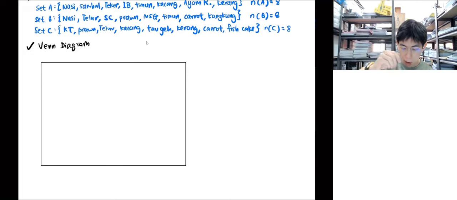Okay, so a rectangle looks very easy to draw, right? Make sure it is big. Don't draw a small one because later there are a lot of things to write inside. We have a lot of elements to write.